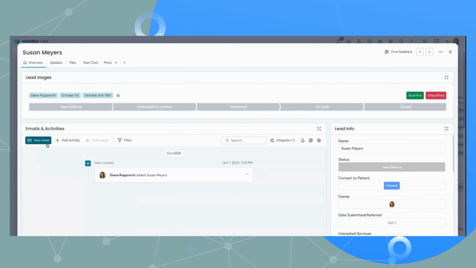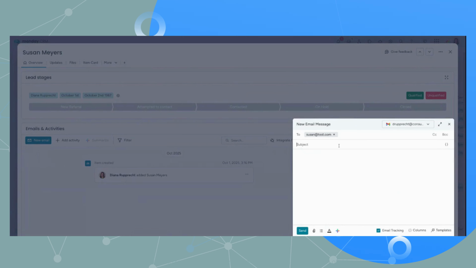I can see my emails and activities section, and this is where I can click new email, put in a subject, and body of the email. Then I could send this out. Depending on if you use Google or Outlook, you can connect your account directly and the emails will be sent via that method.